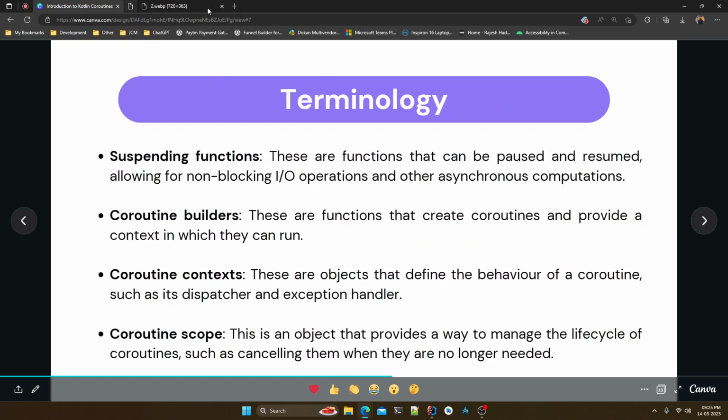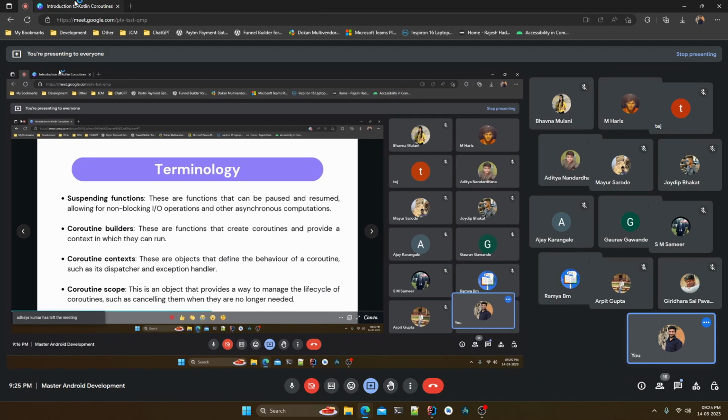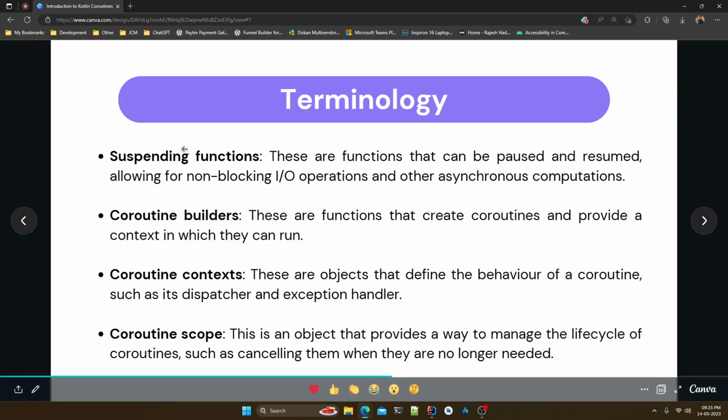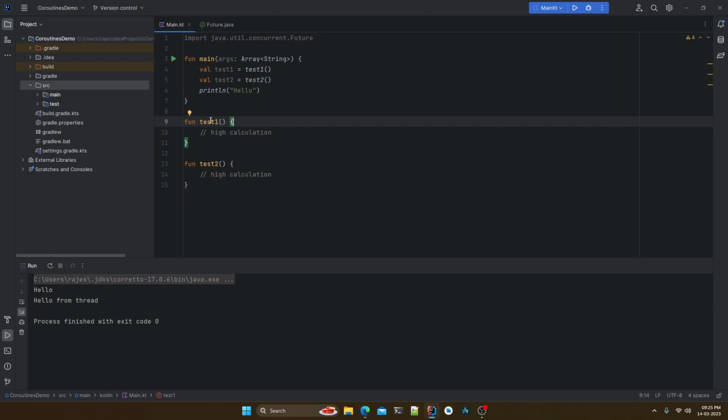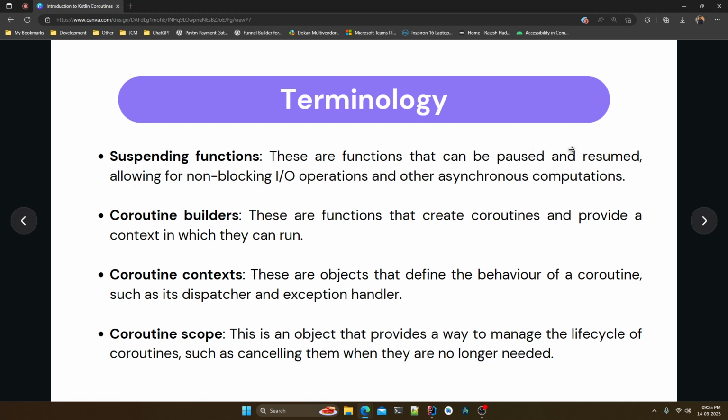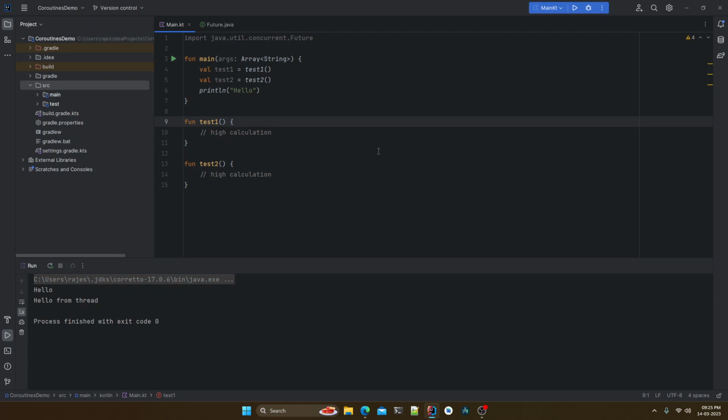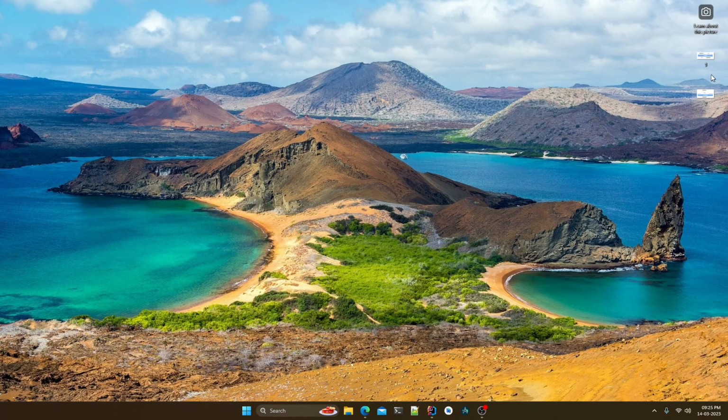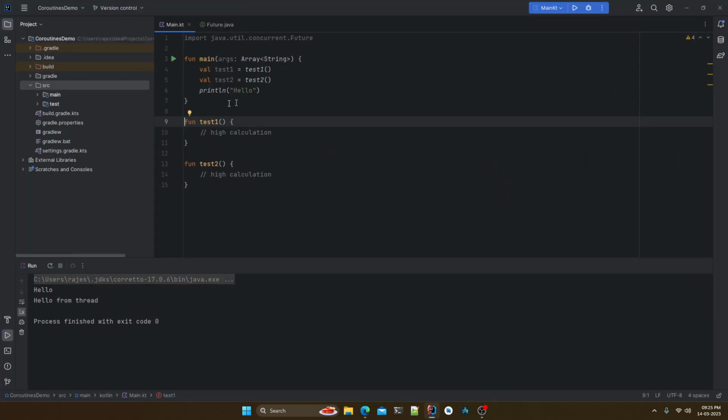Okay, so now let's see some terminologies. What is suspend? The first is the suspending function. These are the functions that can be paused and resumed, allowing for non-blocking IO operations. To make any function suspendable, what does suspendable mean? When the compiler, when the JVM comes to this line, if it's a suspendable function, Kotlin will suspend it and continue execution with other lines.